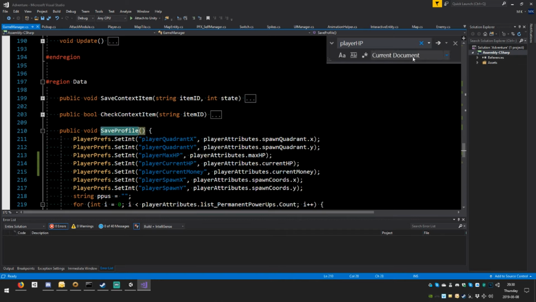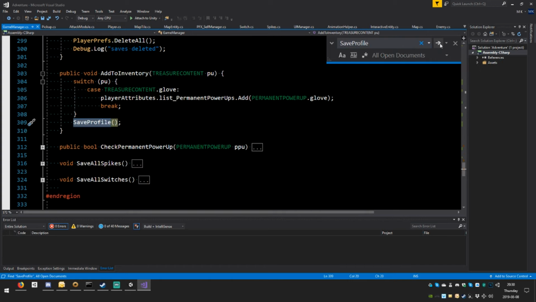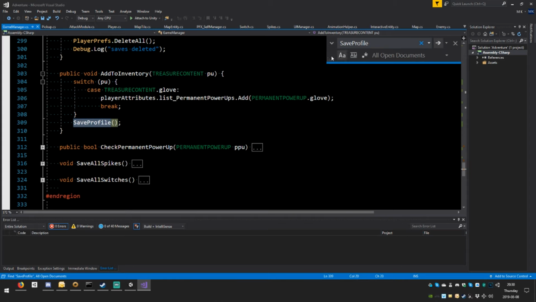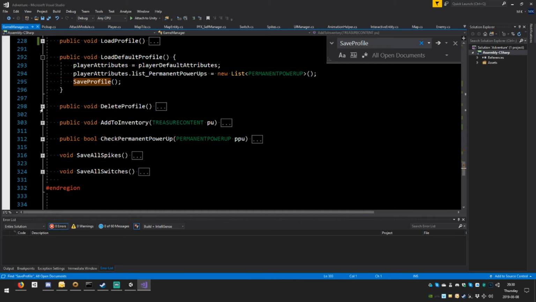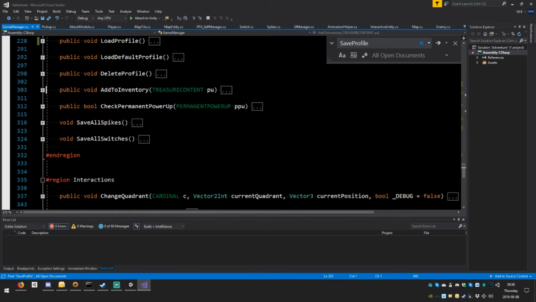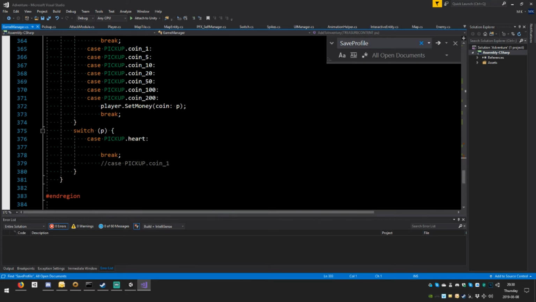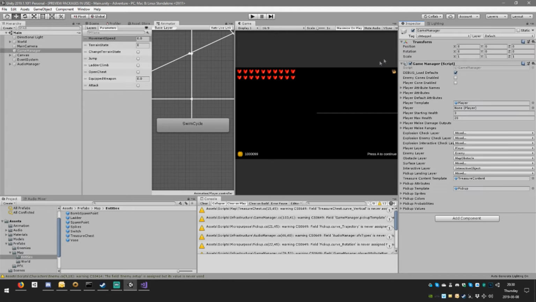So okay, hit Control F, change it to all documents. Load default profile. Add it to inventory. That makes sense. And then here it is itself. Yeah, so we're basically gonna go to add to inventory, copy it, and whenever we collect pickup, do we ever call delete? Paste it. Save. I don't think we do. I mean, we do sometimes at the beginning, but anyway. So now the debug load defaults.